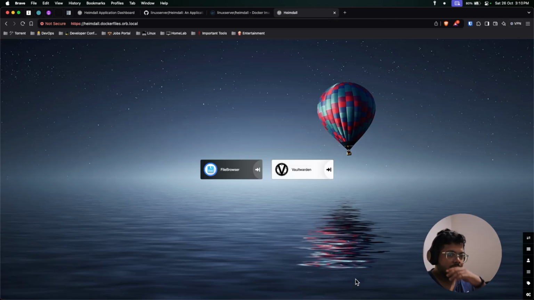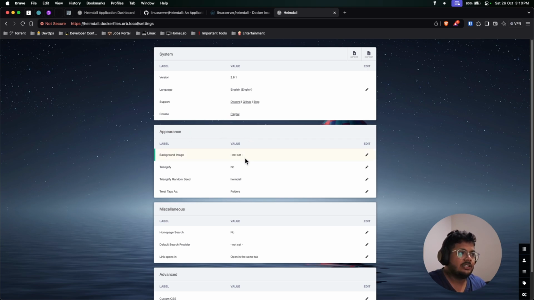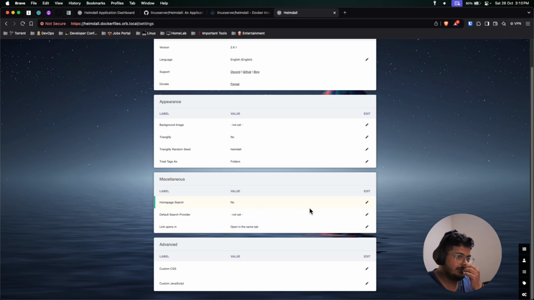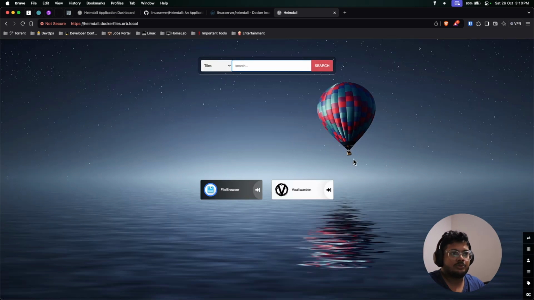What else can you do over here? You can click on the settings. You can change the background. You can do a lot of other things. You can also add a search option. You just need to enable that. Once you do that, here you have the search option. So like this, you can do lots of customized things using Heimdall. This is one of the very popular dashboards that most home labbers use. In the upcoming video, we'll discuss more about the home lab applications that you can use.